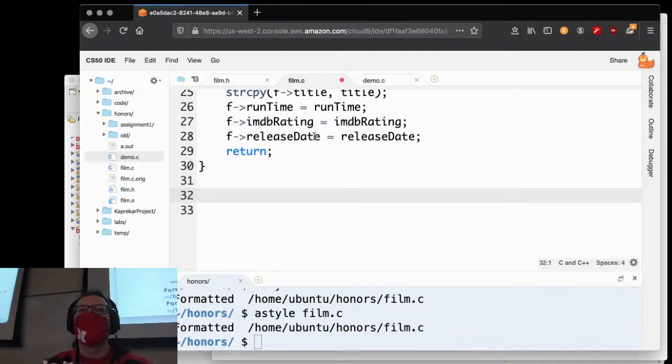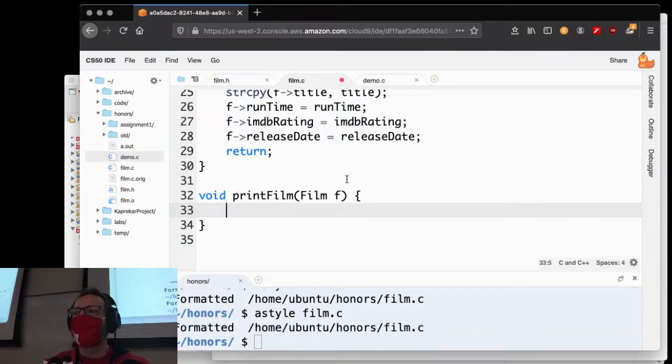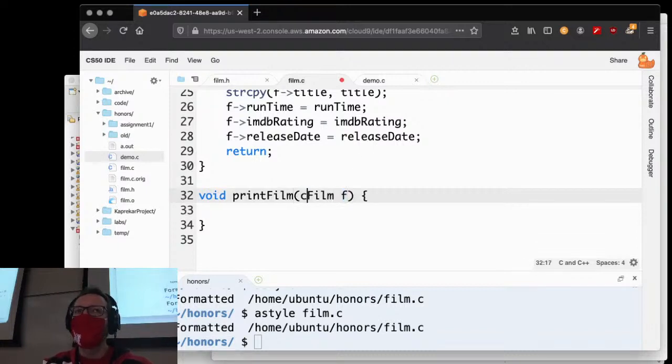What about a print function? Void print film, and I'll be given a film, f. I could pass this by value since I'm not going to be making changes to it, but it's way more efficient in general to pass in something by reference. Why? Well, because if you pass it in by value, that means the entire film gets copied onto the system stack. It's not that big of a deal with this because the film is only maybe 40, 50 bytes or something like that.